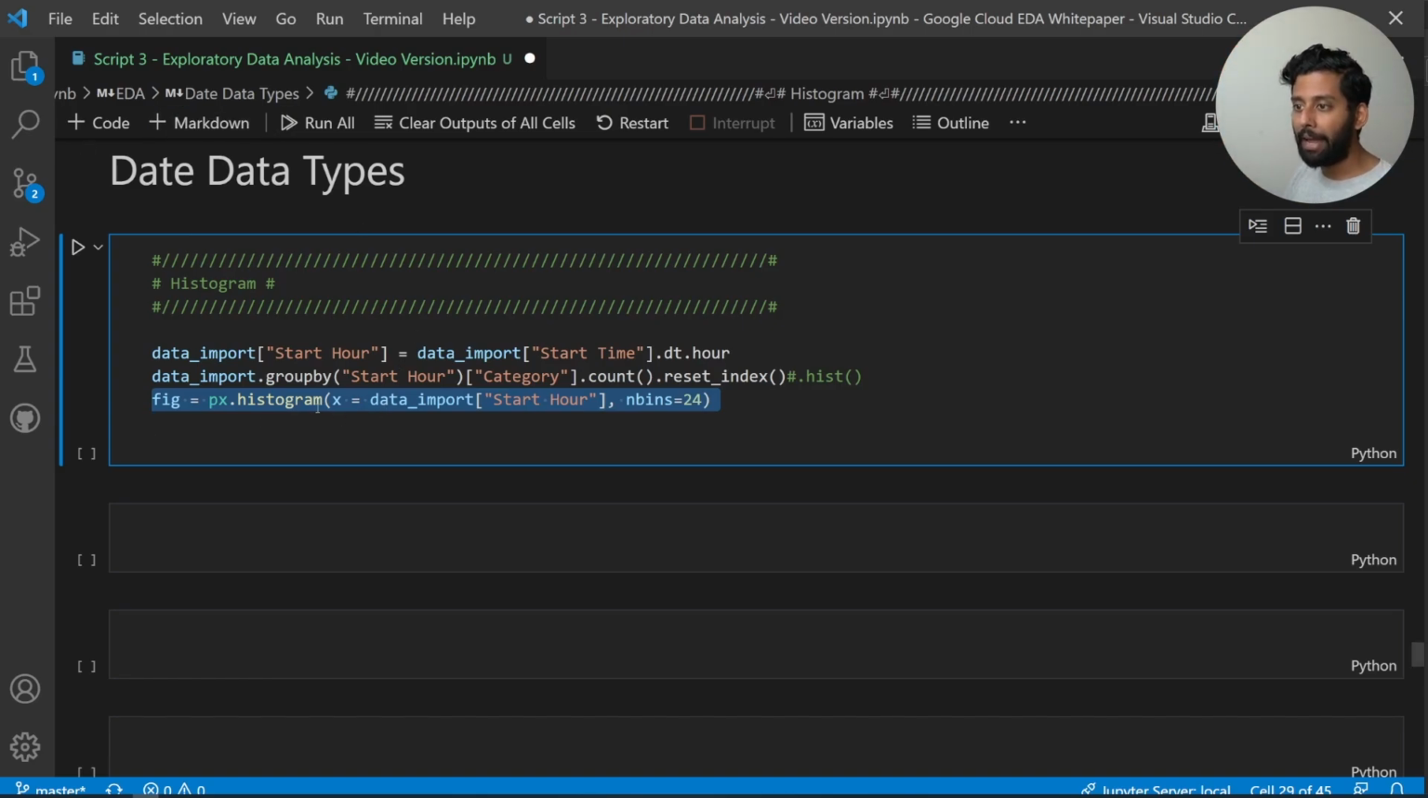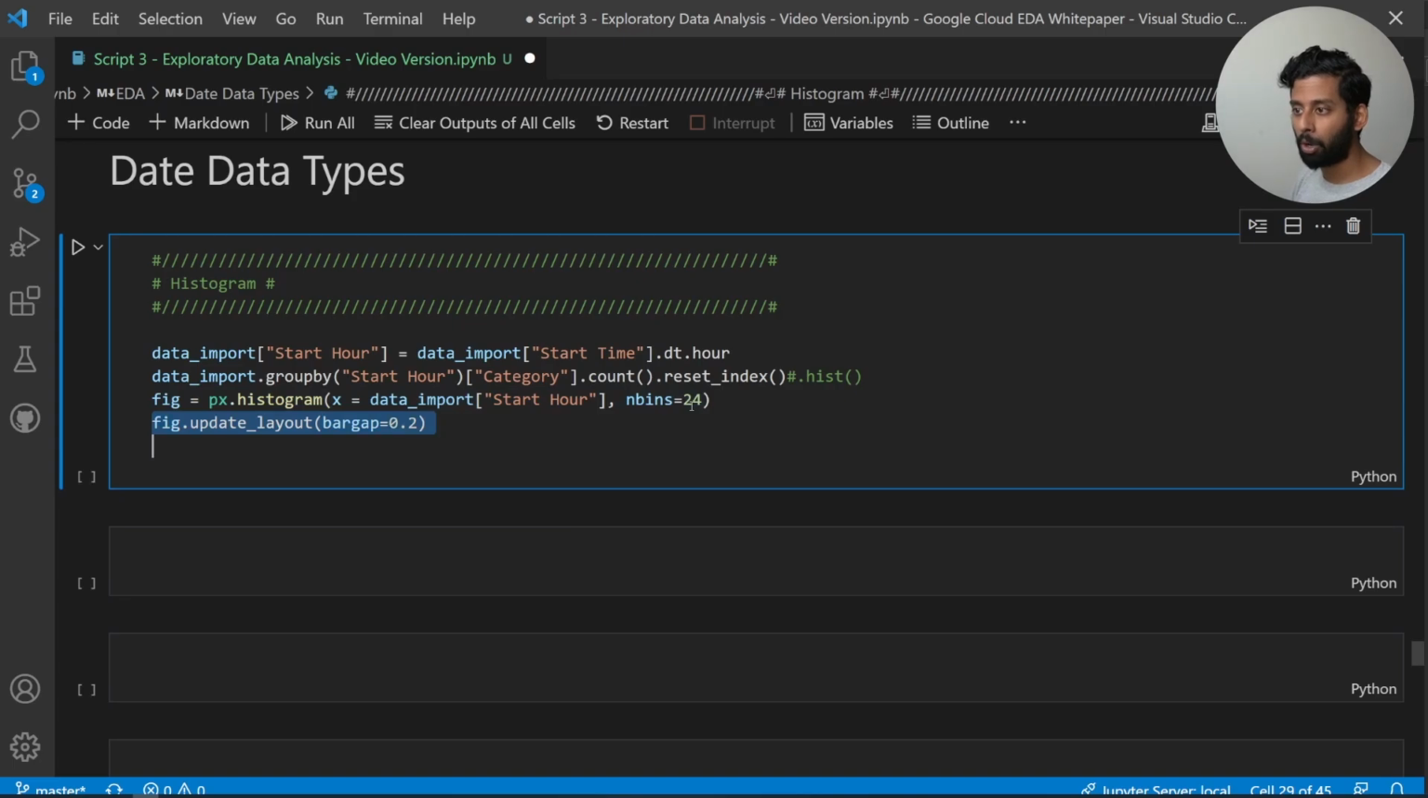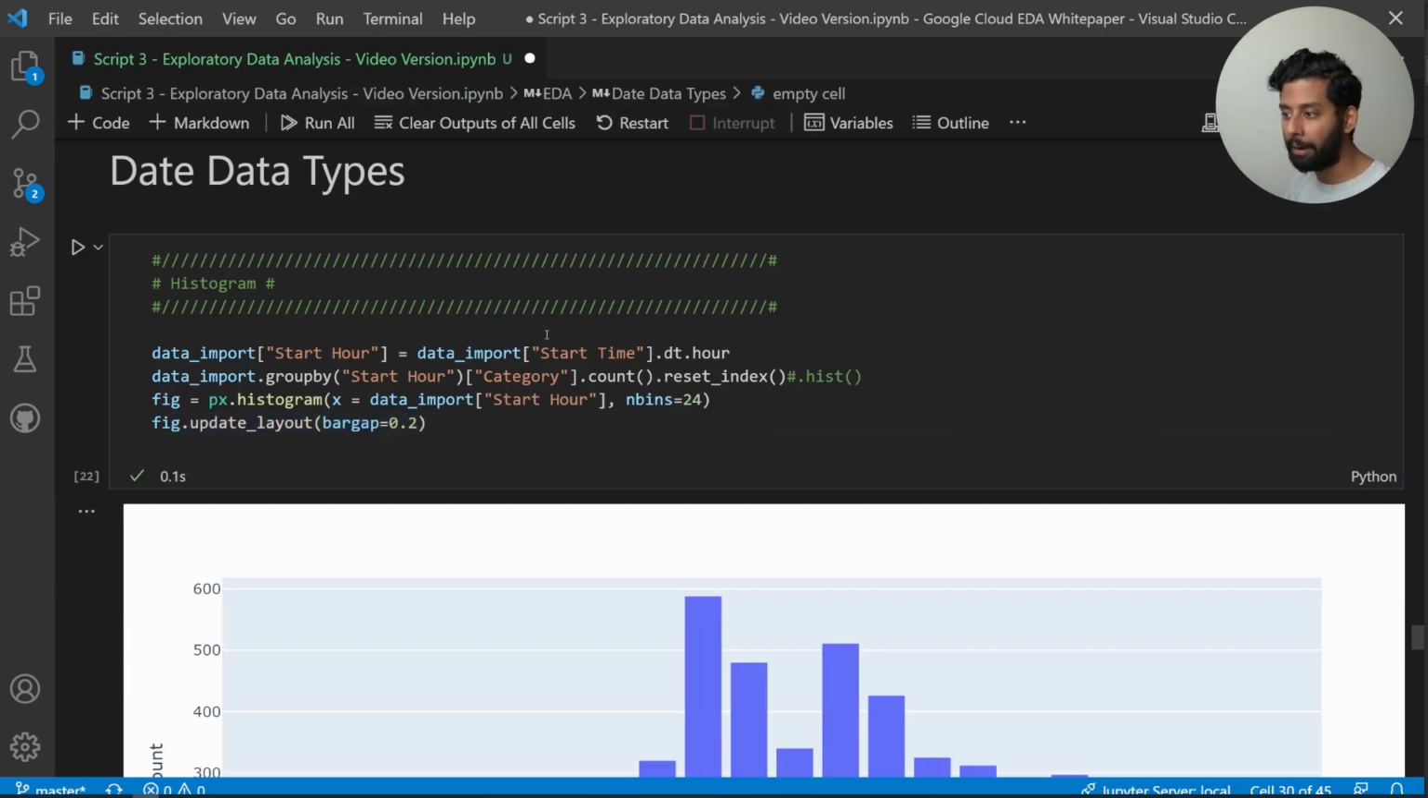So we're going to make a histogram where we take the start hour and use 24 bins, because there's 24 hours in a day. We're going to add a bar gap of 0.2. So basically in a histogram, normally the bars are squeezed against each other. The bar gap will create a gap between each individual bar. That'll just be very helpful for readability purposes. So I'm going to go ahead and run that.